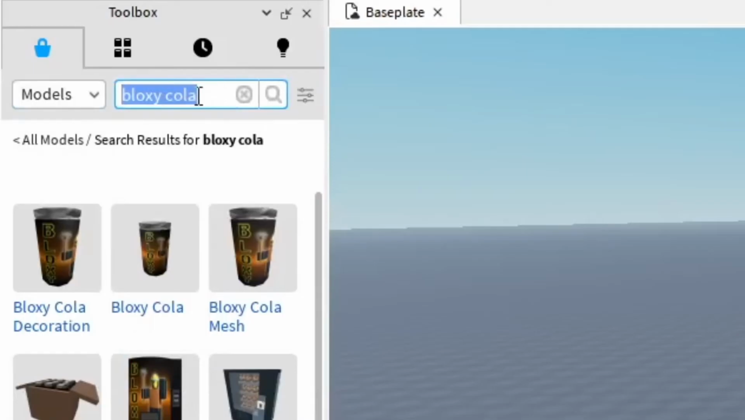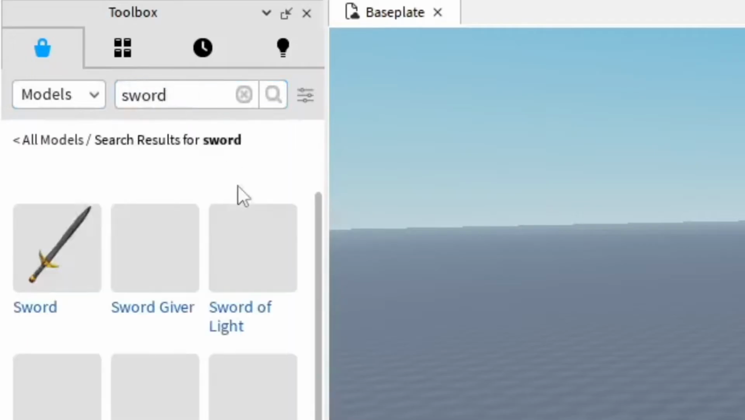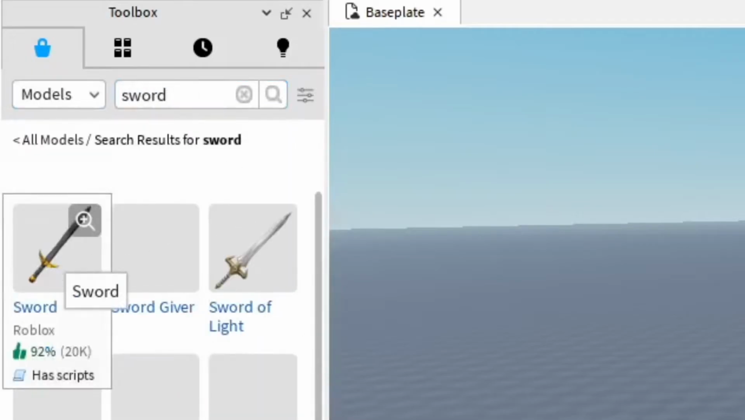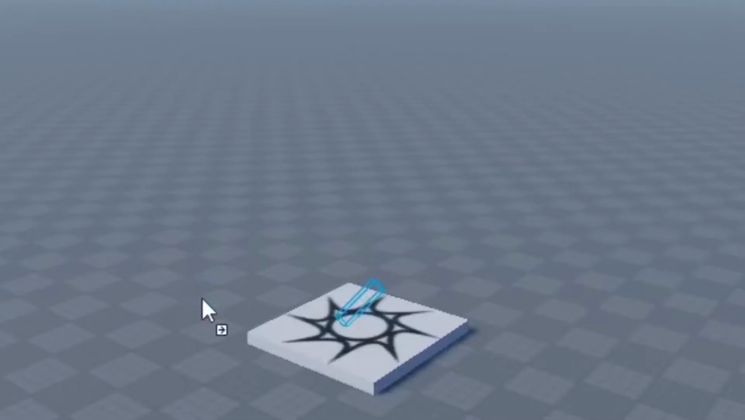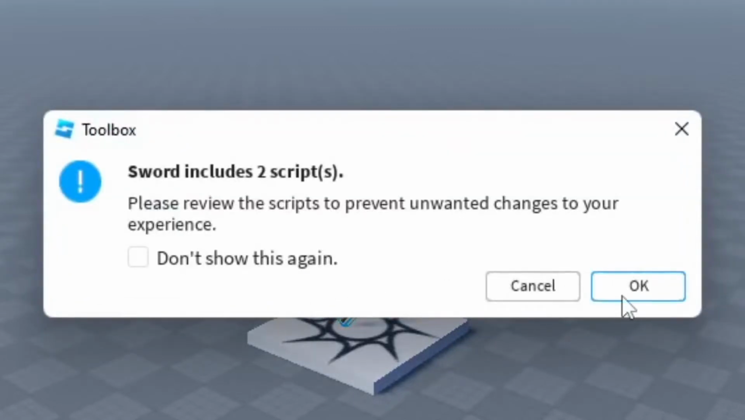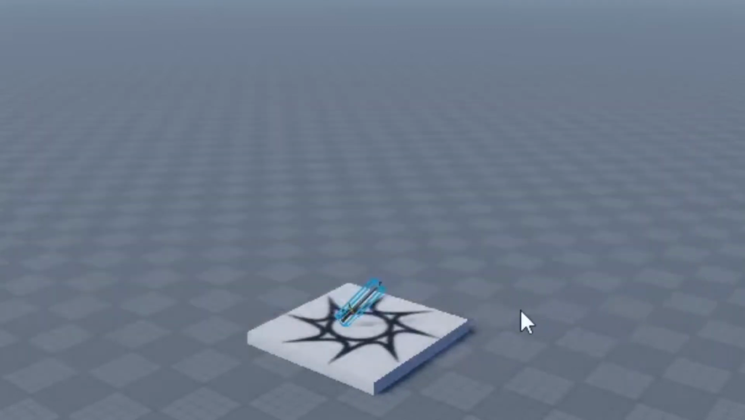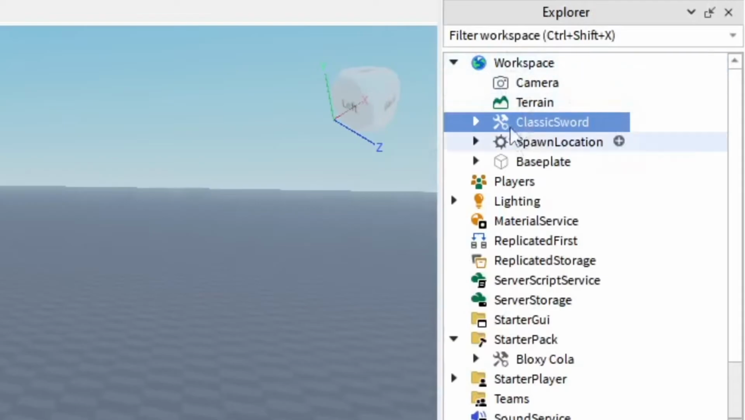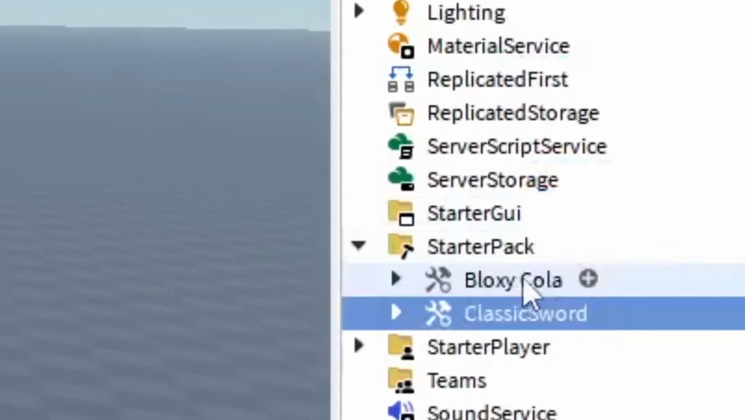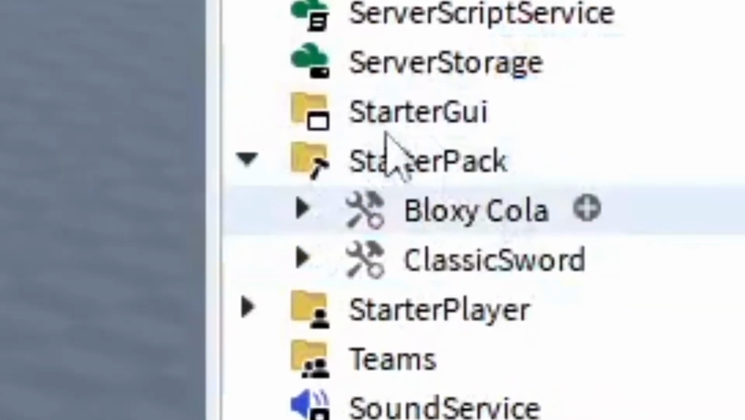We're gonna show you another one. I'm gonna add a sword, which is a weapon basically that you can use on other players. You want to add that into the game. Does it include a script? Sometimes it's not going to ask you to put items into the starter pack, so you have to do it manually. So it's normally going to have everything in the workspace in Explorer. Go ahead and drag it to the starter pack, and that way you add that item into the starter pack. It's pretty easy to do.